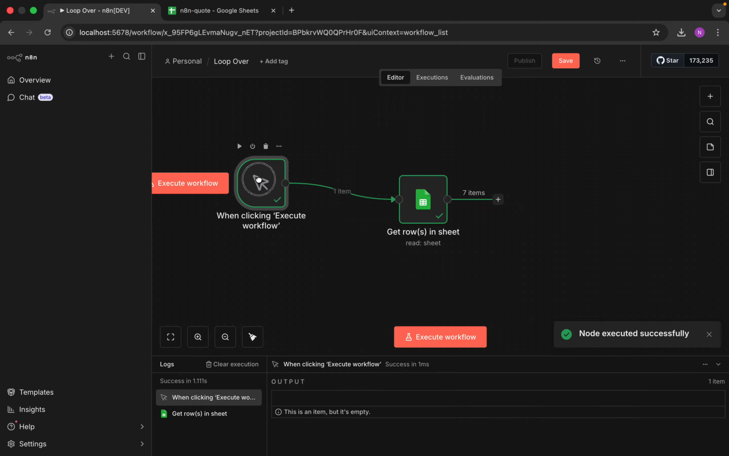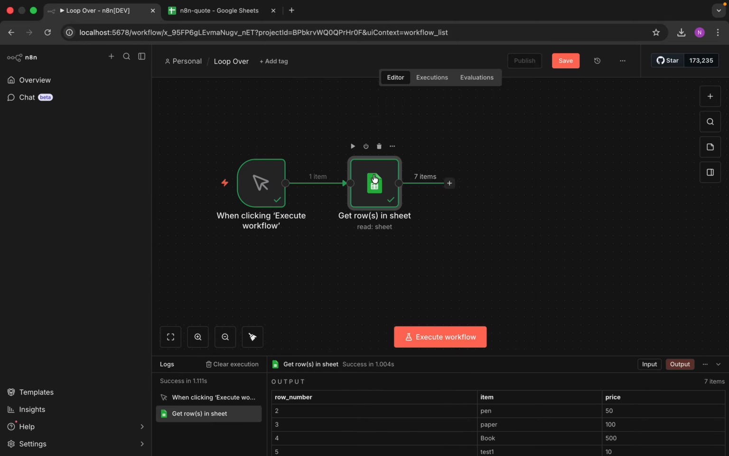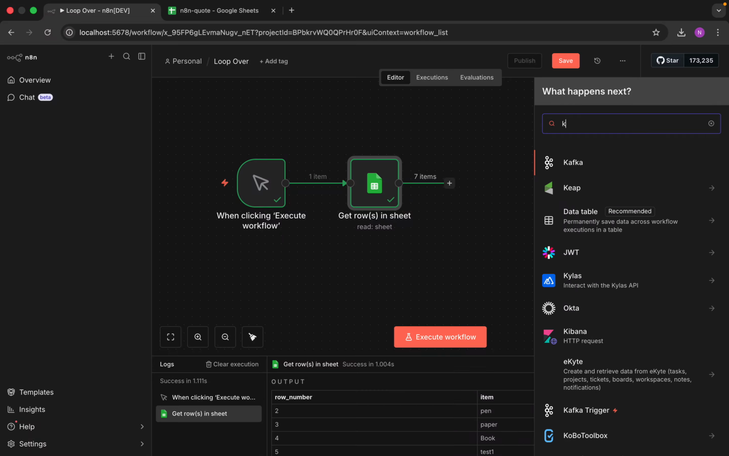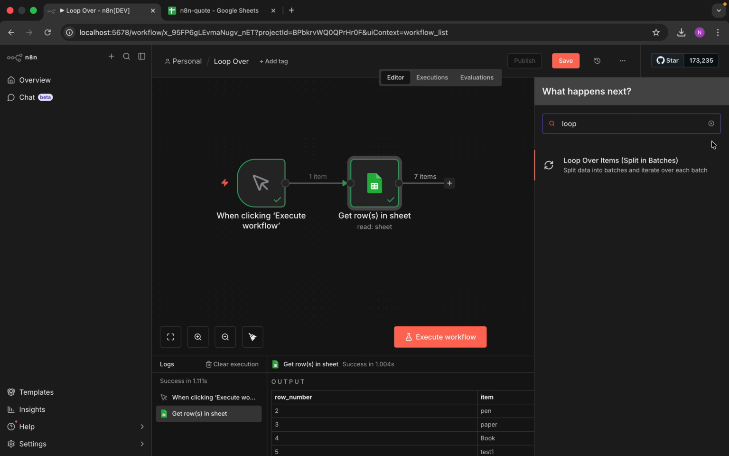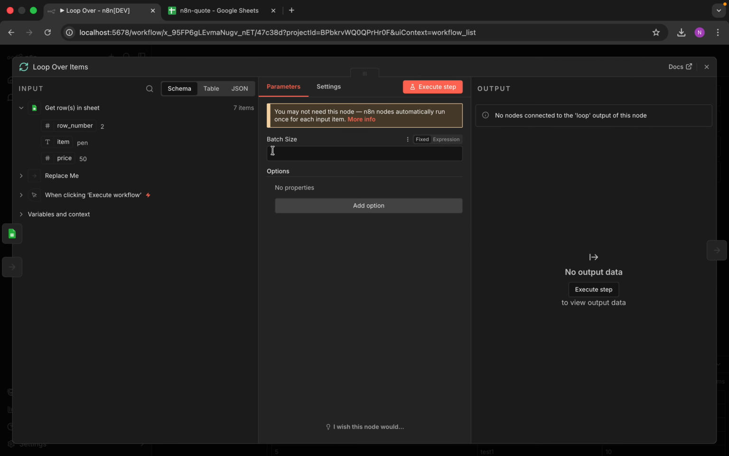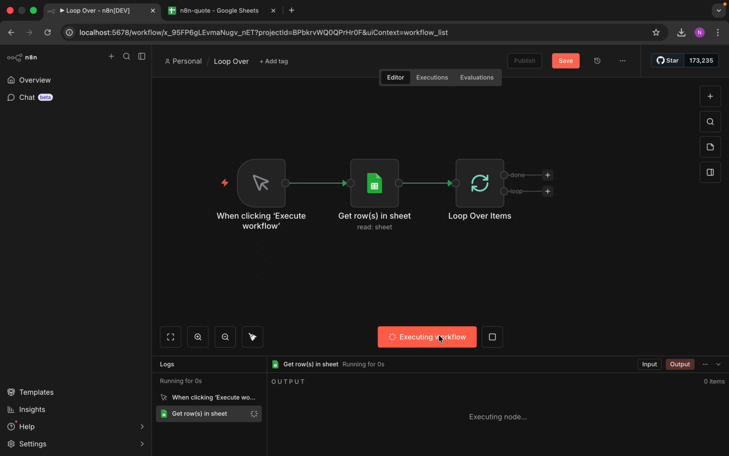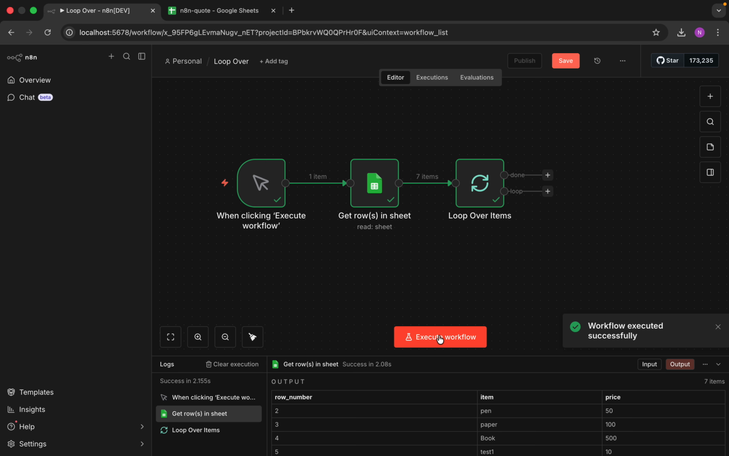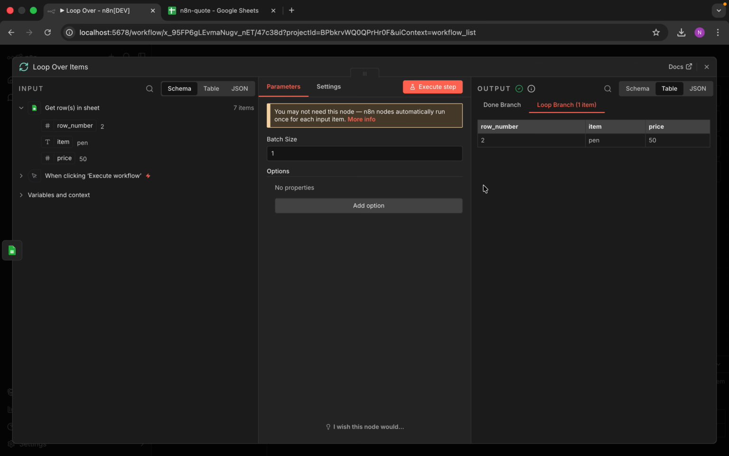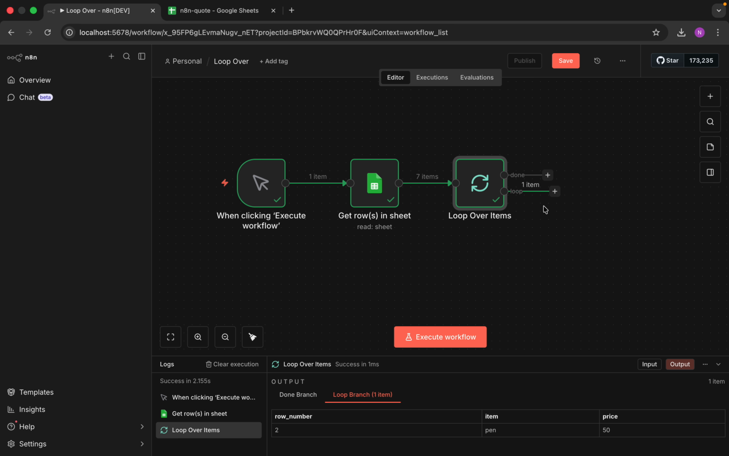Now what we are going to do is loop over it one by one. I can select loop over. Currently I am going to set the batch size as 1. This is a dummy, I can remove this. Okay, now execute it. Now the execution is fine. If you look at this, here we can see one item. Now we can implement our logic.